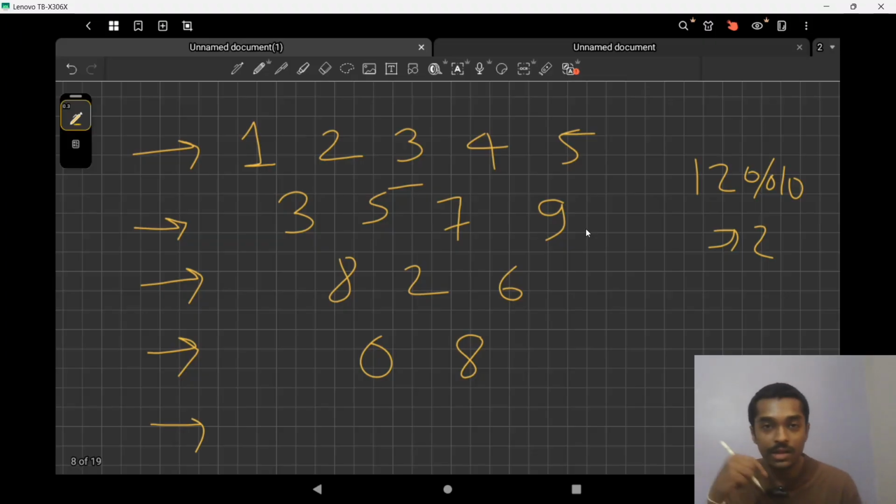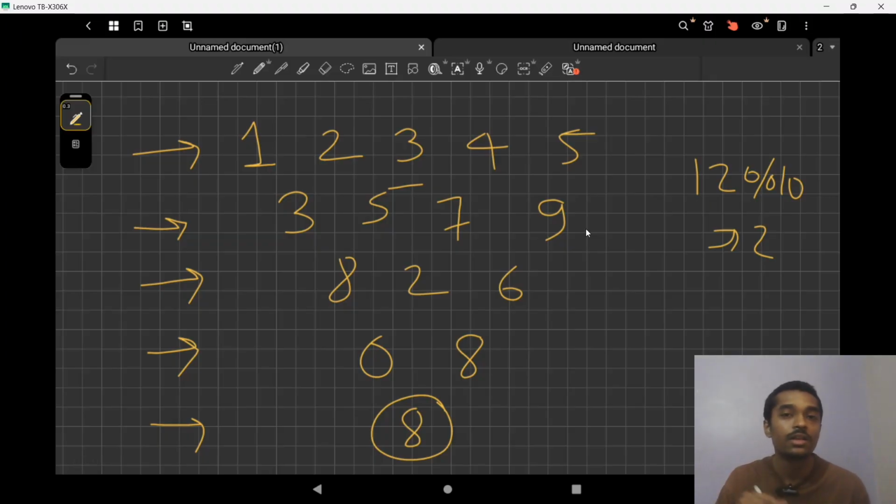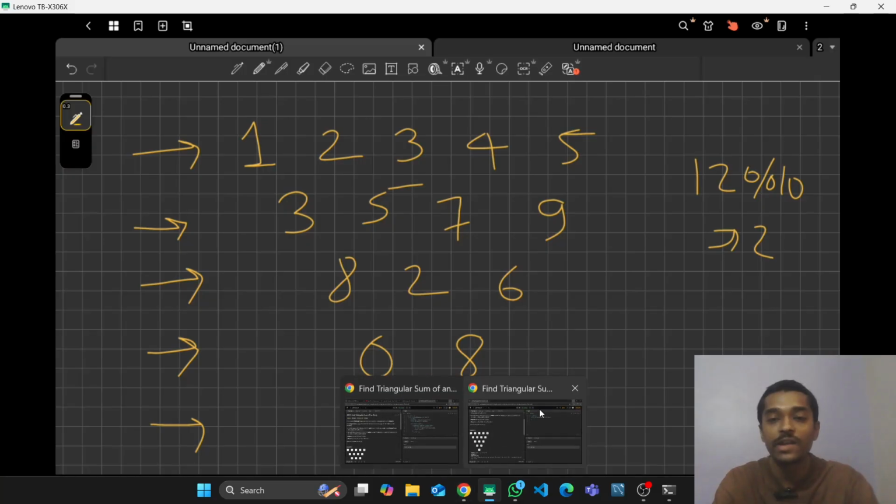Then the array size still doesn't become 1, so we do the same thing again. So 0 plus 8 is 8, and the array size becomes 1, so we are simply returning whatever element is present at our 0th index. The question is very simple, so let's try to code it now.